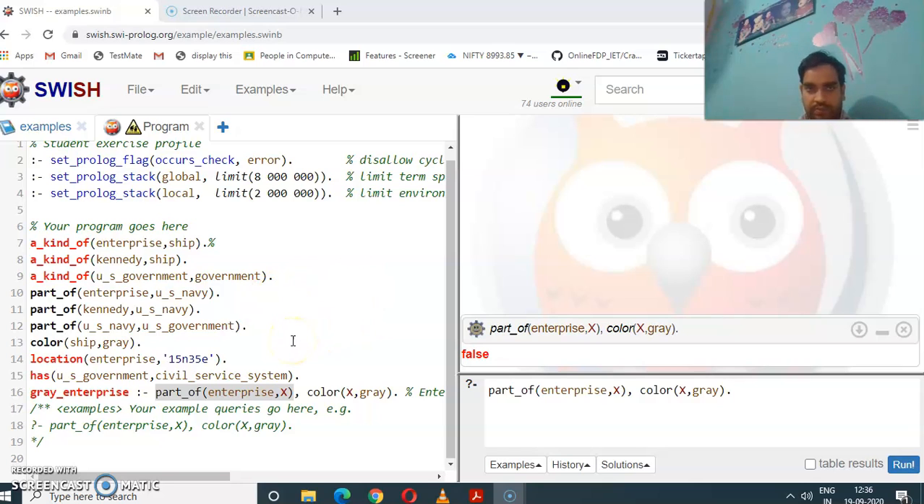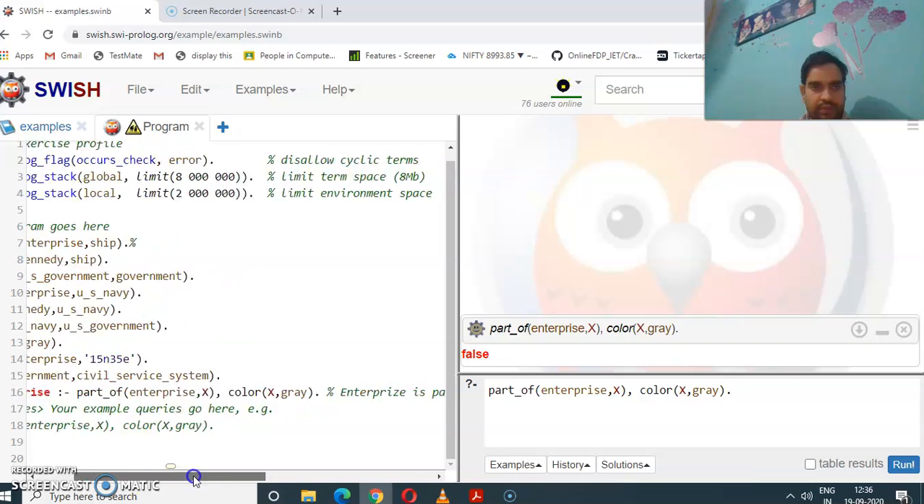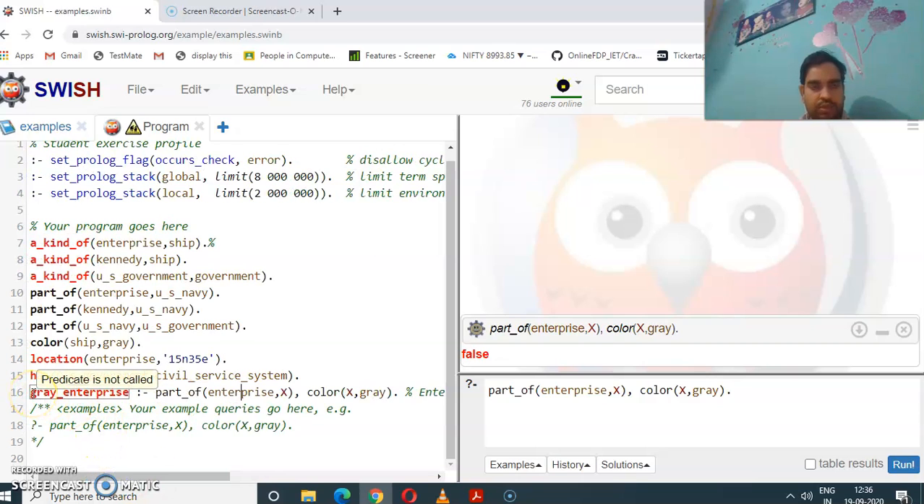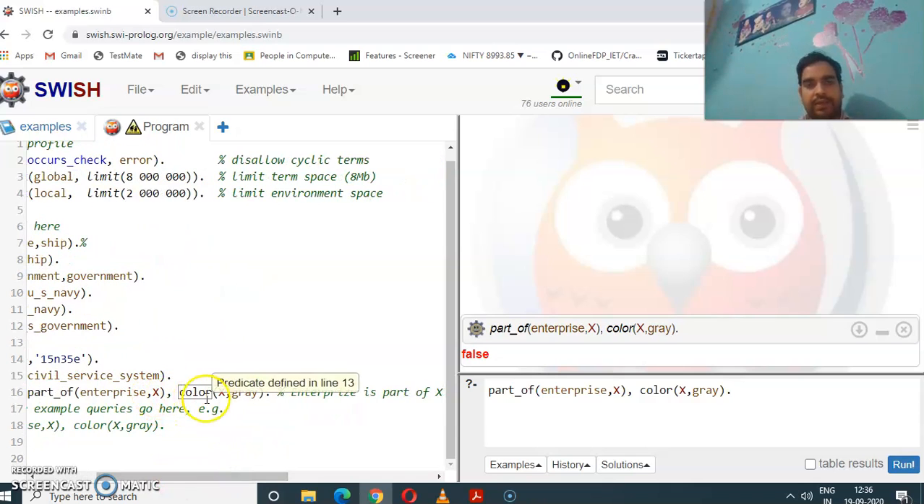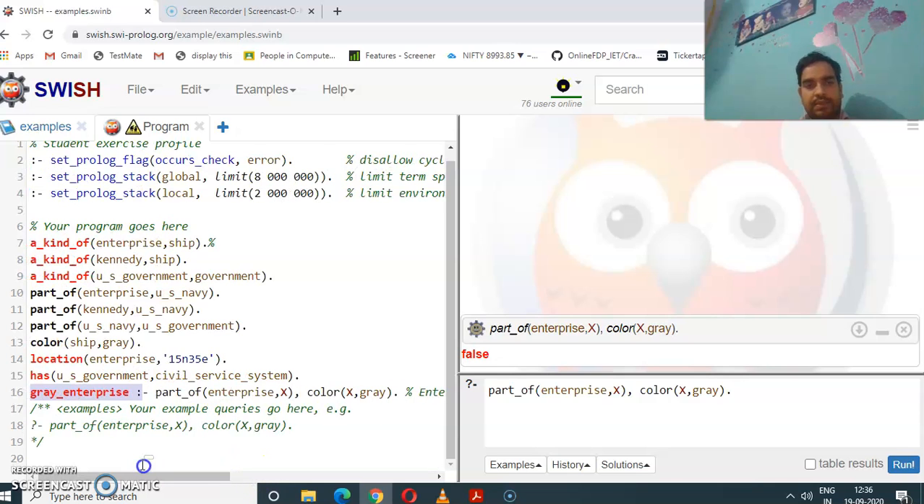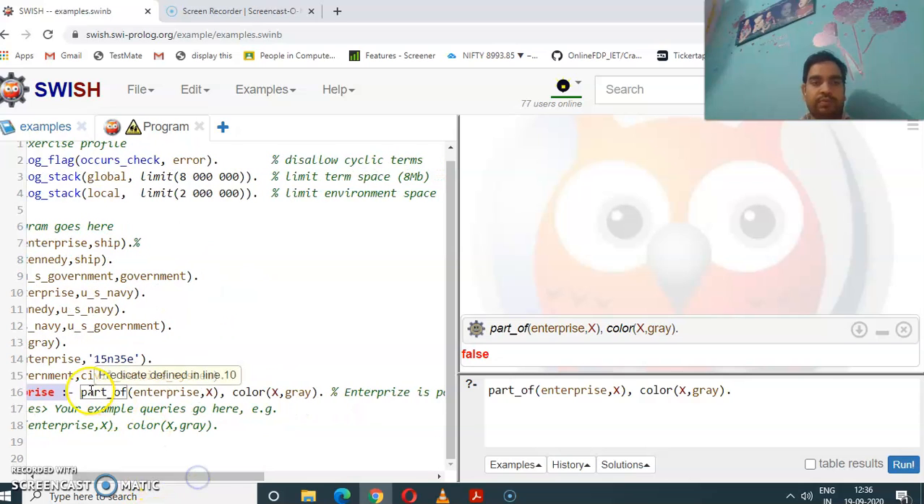Now, starting from the previous discussion, I was telling you that if we have to find out the color of an object, then we have to write a rule. The rule is this: enterprise is gray if enterprise is a part of X and X is gray. Then it means that enterprise will be gray. So gray enterprise will be true only if both of these sentences return true.